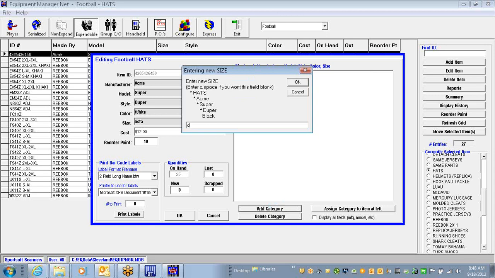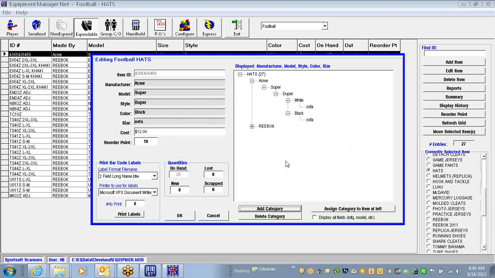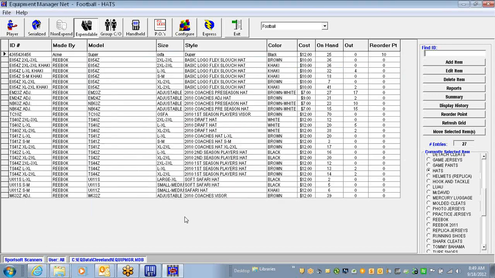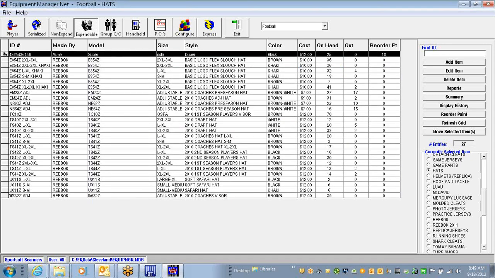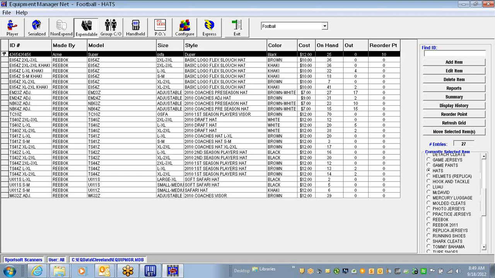And again, it's a one-size-fits-all, or OSFA. I'll hit OK. And see what it'll do is ask me, do you want to change the selections to the left to your new category? In other words, it sees the white and now it sees that I've just changed to black. I want to say yes because I accidentally put them into the system under the wrong color. And then once I hit OK, it automatically changes it out here to black. So you can't make mistakes in the program right here.